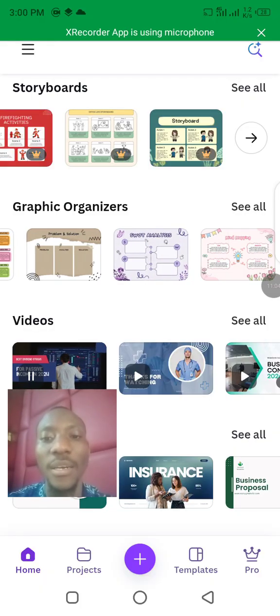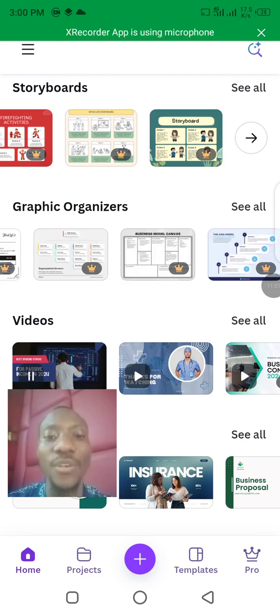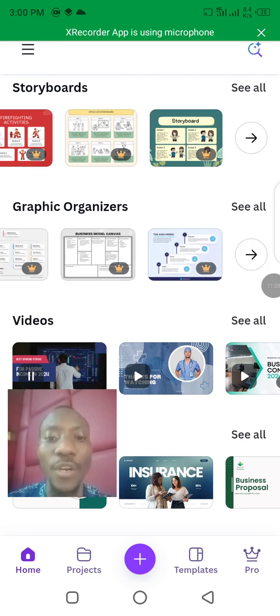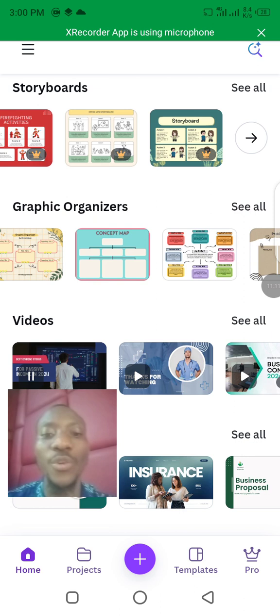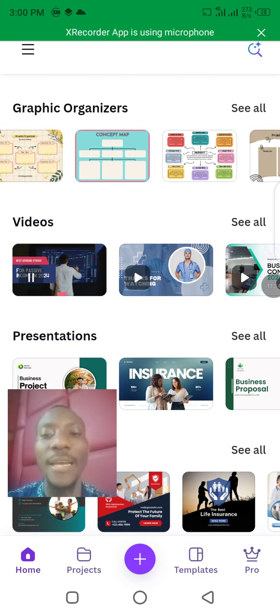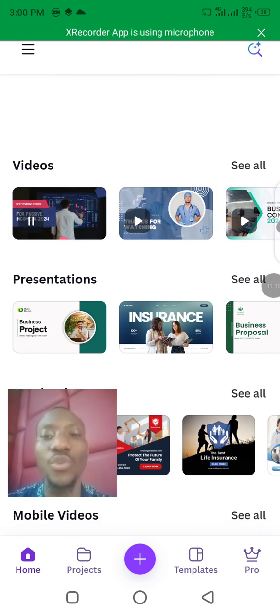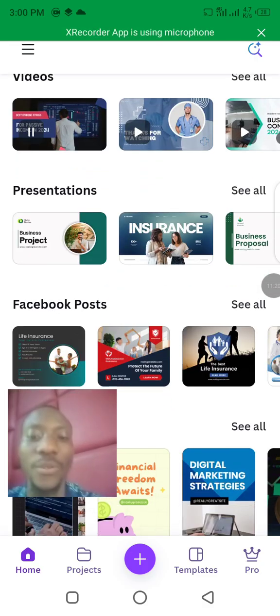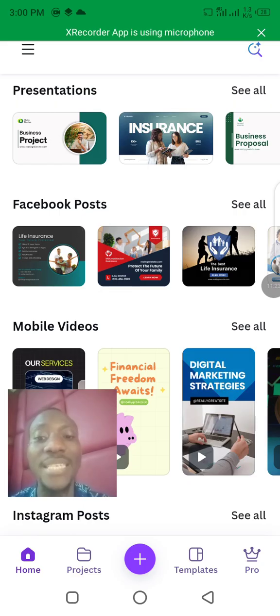Now the graphic organizer section will serve a lot. You can see templates on how it looks. I'm just showing you around what the interface is like, and in the next video I'm going to talk about how to customize graphics. So you can see presentation, Facebook post, customized size Facebook post.